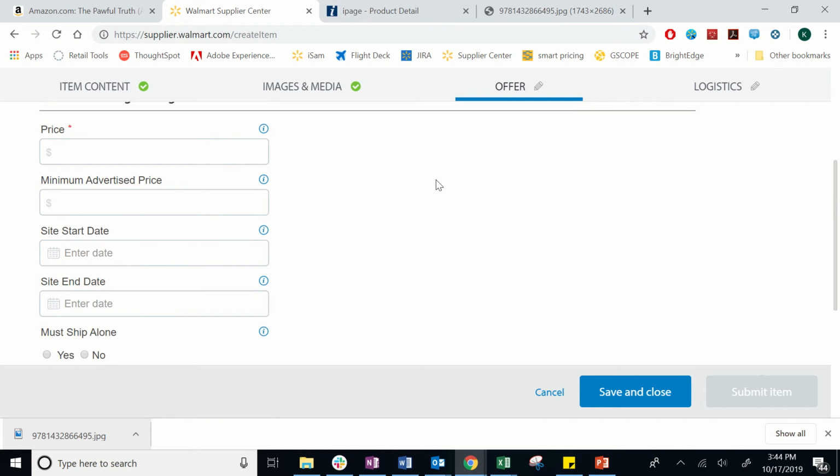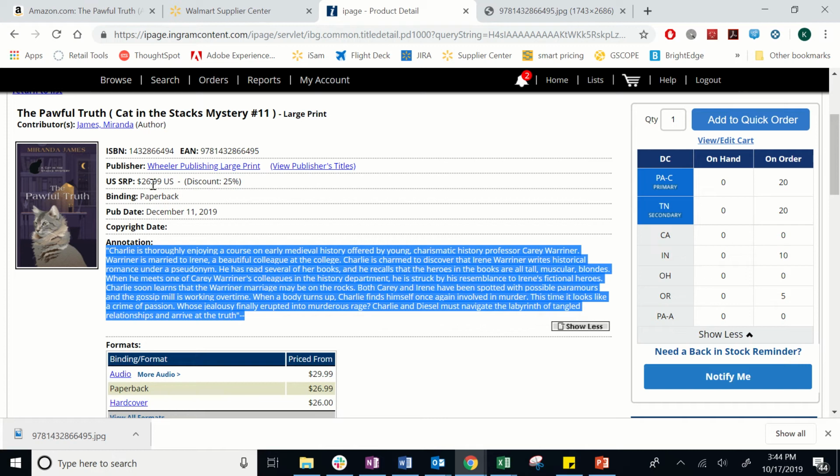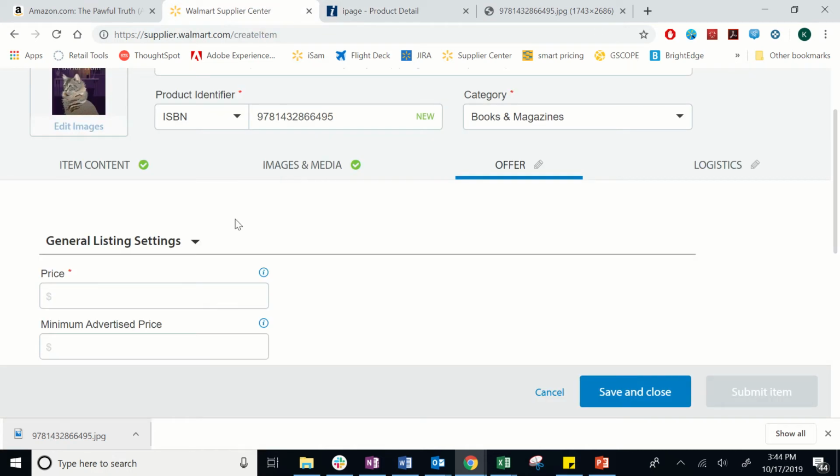Then moving on to the really important stuff, the offer. So for the price, you're just going to put in the MSRP, or the US SRP, $26.99.